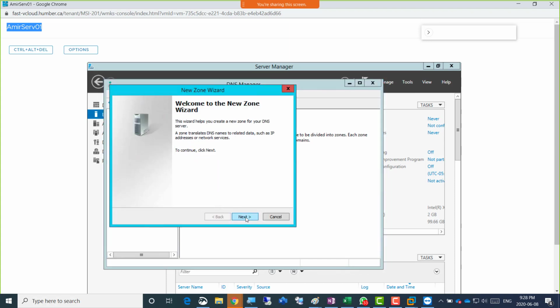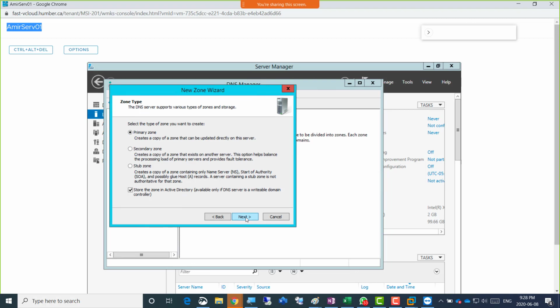And then click next. So there's a primary zone, secondary zone, stub zone, and store the zone in Active Directory. Primary zone is just the read and write copy of the DNS. Secondary zone is the read-only copy of the DNS. Stub zone is used for small branches. It doesn't have its own database. It's an intelligent redirector of name resolution requests. And store the zone in Active Directory just means that DNS is integrated with Active Directory, and it's more secure. So we're going to stick to primary zone and click next.